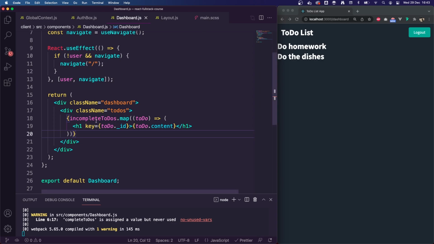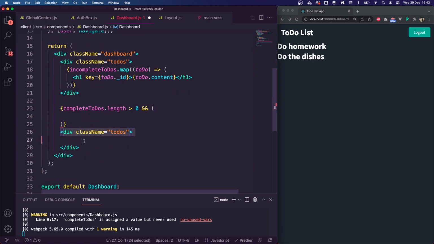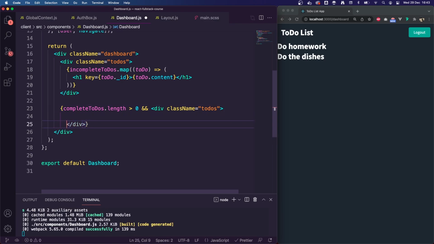I also, that's one list. I want to make a new class name of to-dos. But I only want to output this if we have some complete to-dos. So this is where we're going to output complete to-dos. So if complete to-dos.length is more than 0, so if there are complete to-dos, we're going to output this new list. So I'm going to copy and paste this inside of there. Oh, and then I'm going to open up this div again.